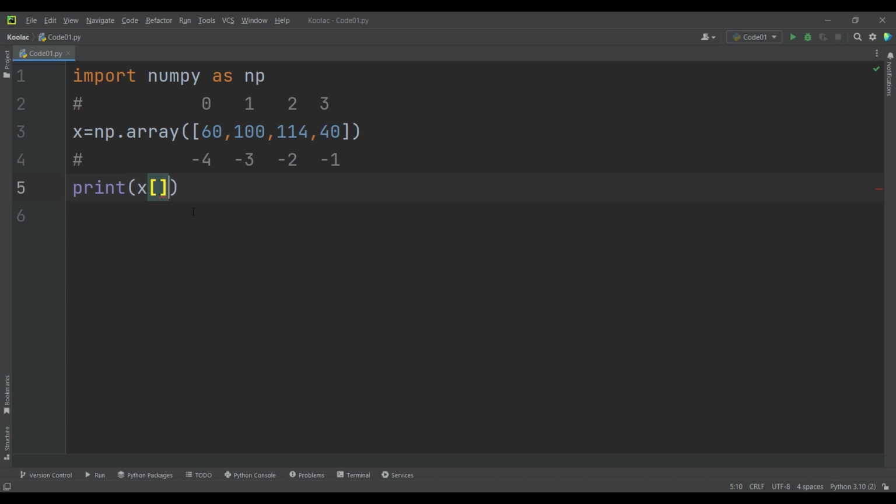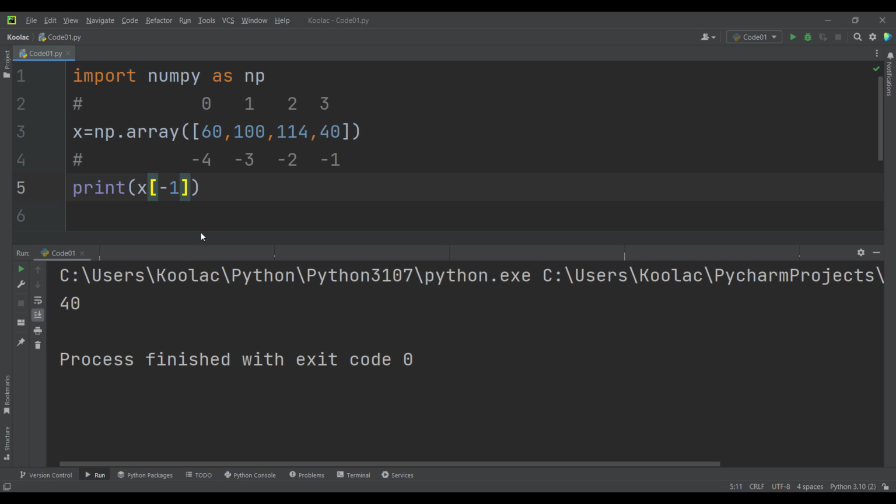So now, for example, if I want to index to the last element, I can simply type x[-1]. So now if I run the code, you can see the last element is 40.